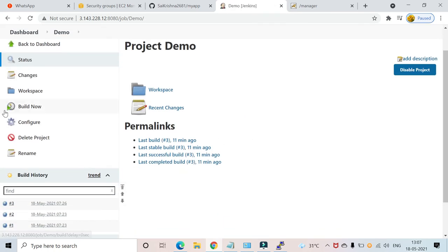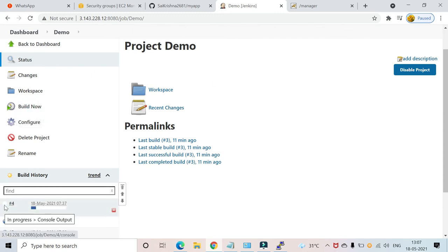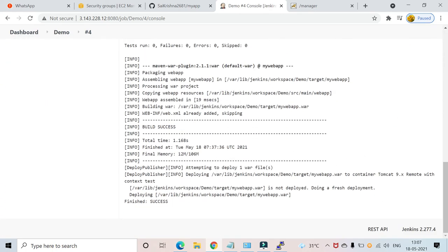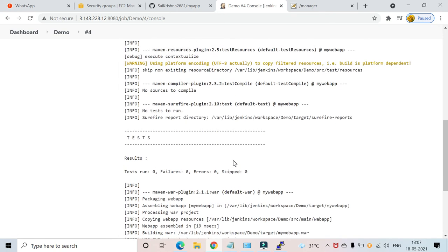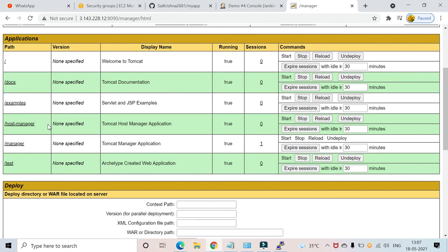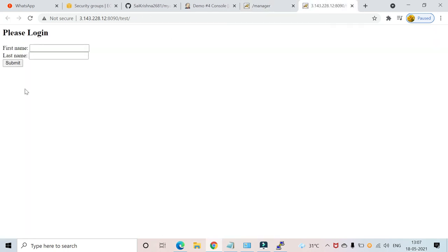Okay, now you just run your application and see. So you have deployed your application to the Tomcat server successfully. Now go back to your Tomcat and see your application is available, test. So you just open this, and your application is available here. This is a sample application, that's why you are just seeing this. So this is how you deploy an application into Tomcat using Jenkins.